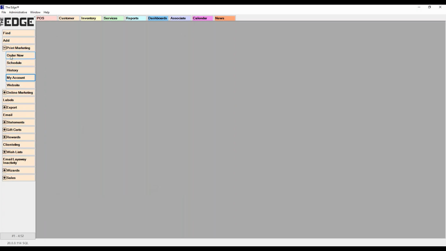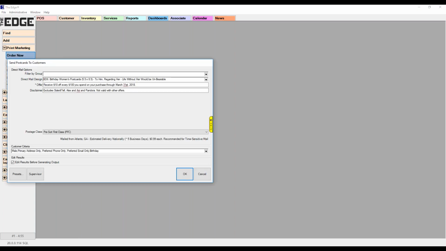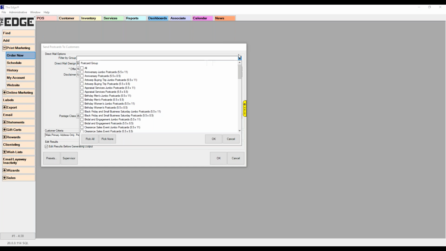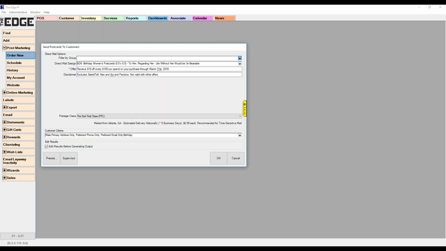We can come in and we can go to Order Now. Now, Order Now allows us to come in and manually place an order for cards. So the first section says filter by group. And this means that I need to tell the Edge what type of cards I want it to pull up. So maybe I'm looking for female birthday cards or anniversary cards or birthday cards for men. Whatever the case may be, I'm going to come find the type of group of cards that I'm looking for. So I'm going to look for birthday women's jumbo postcards. So I'm actually going to do a jumbo card. I'm going to check the box for it, and I'm going to click OK.